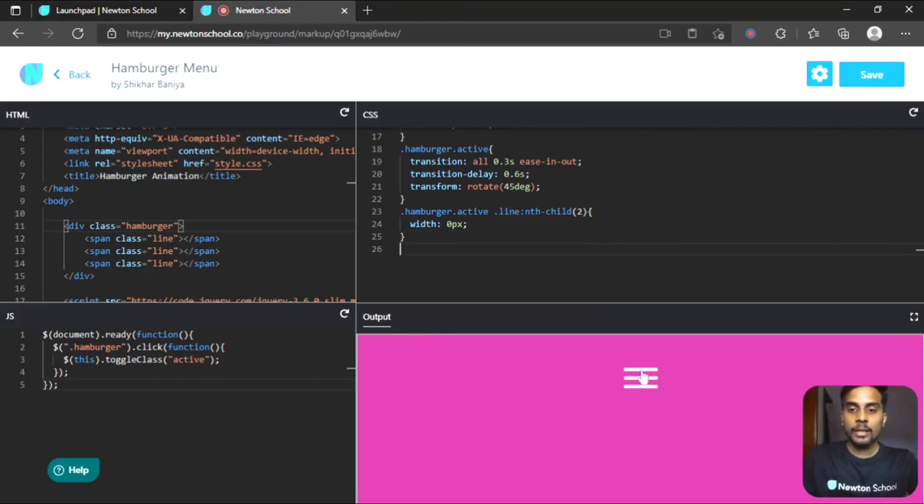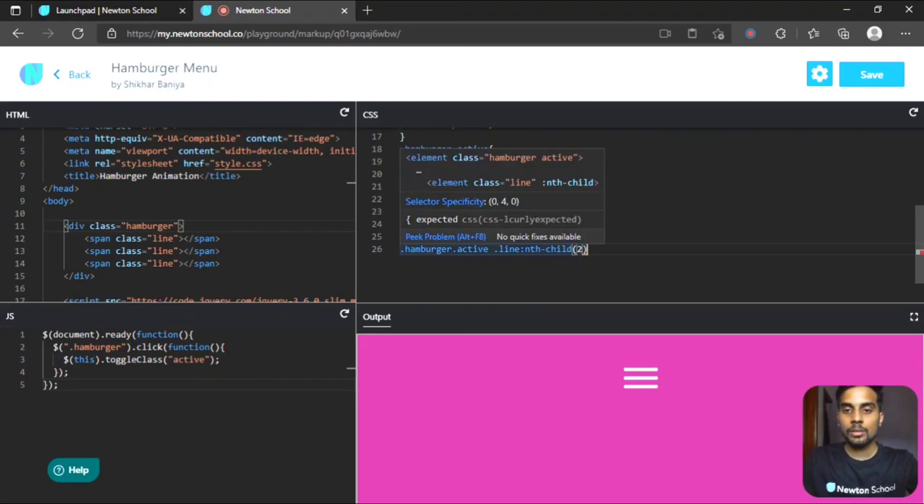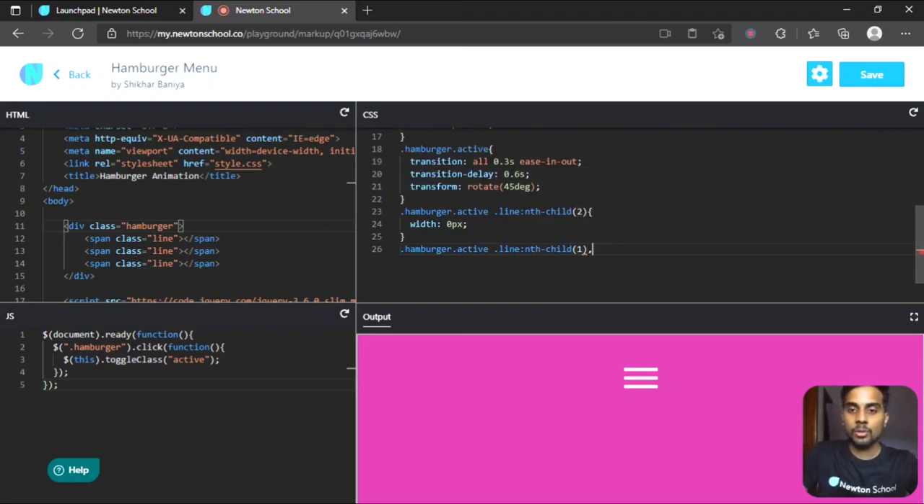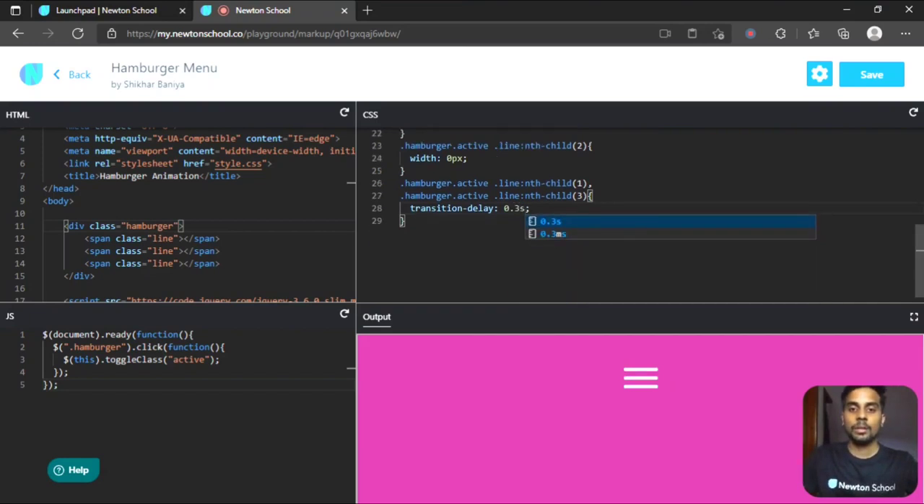Next, I want to target first and third line. So let's copy this whole part. This will be our first, comma, this will be our third. Okay, and I just want both of these lines to have a transition delay of 0.3 seconds. Okay, right.